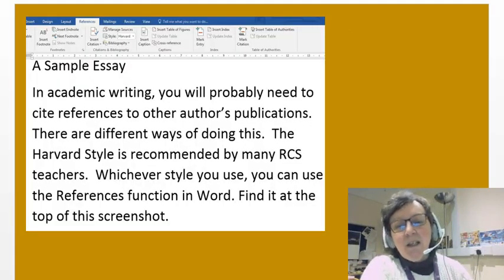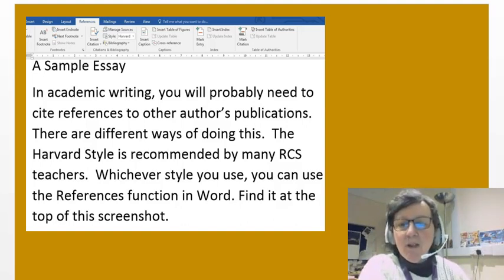Now, in academic writing, you'll probably need to cite references to other authors' publications, and there are different ways of doing this, but the Harvard style is recommended by many RCS teachers. Whichever style you use, you can use the references function in Word, which you'll find at the top of this screenshot.